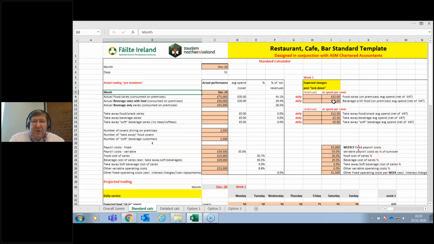So in this case, we have an option. We can either put an average spend per cover in, or we can put what we think our absolute revenues are going to be for food and beverage in the first of 4 weeks here. And we can put either or in. If you put both in, it will prioritize the revenues rather than necessarily the average spend per head.